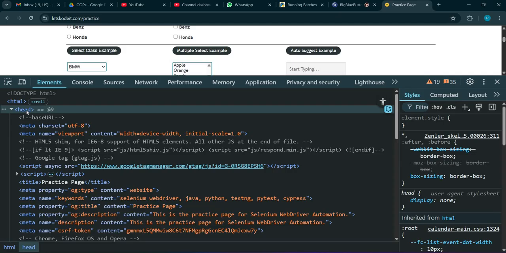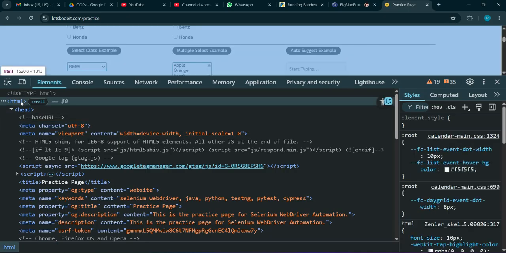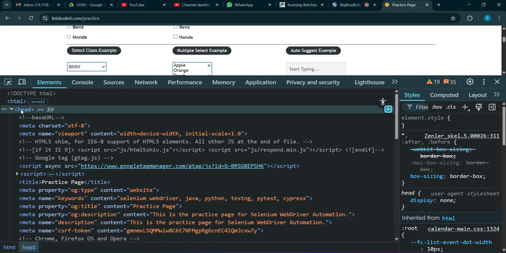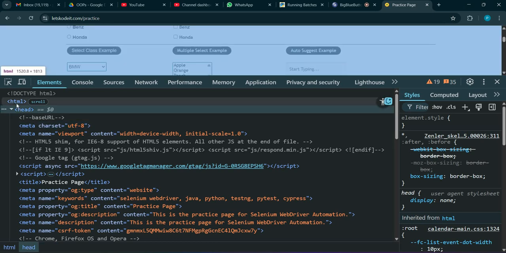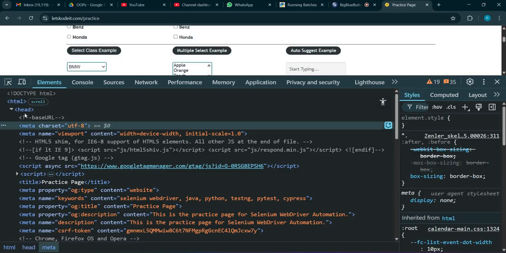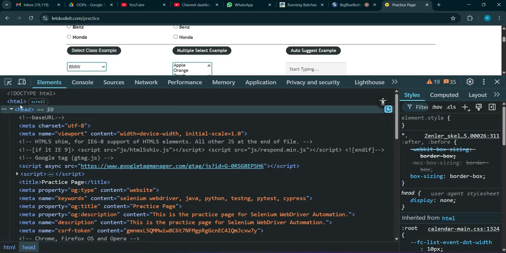But then what is the relationship between this meta and HTML? Let's understand. If we see the relationship from this tag, the parent of this tag is head, and head's parent is HTML. So HTML is not a direct parent of the meta tag, it's the parent's parent.